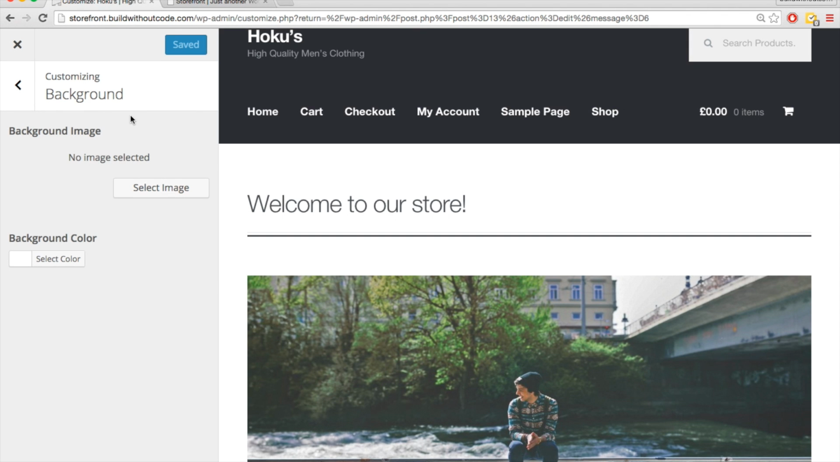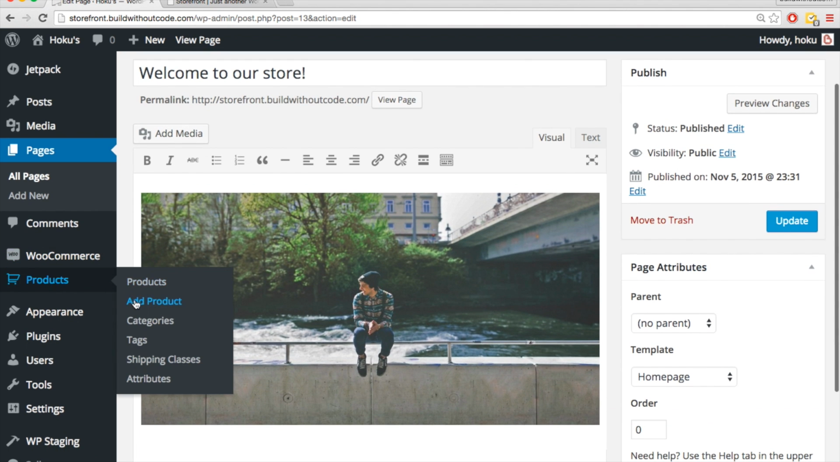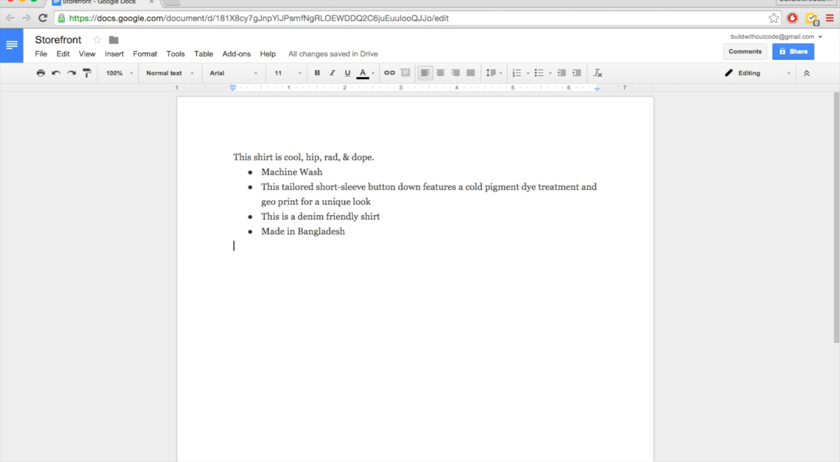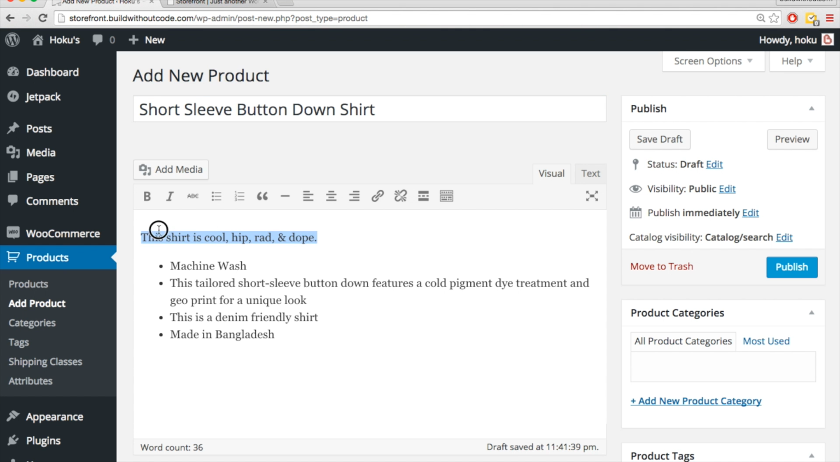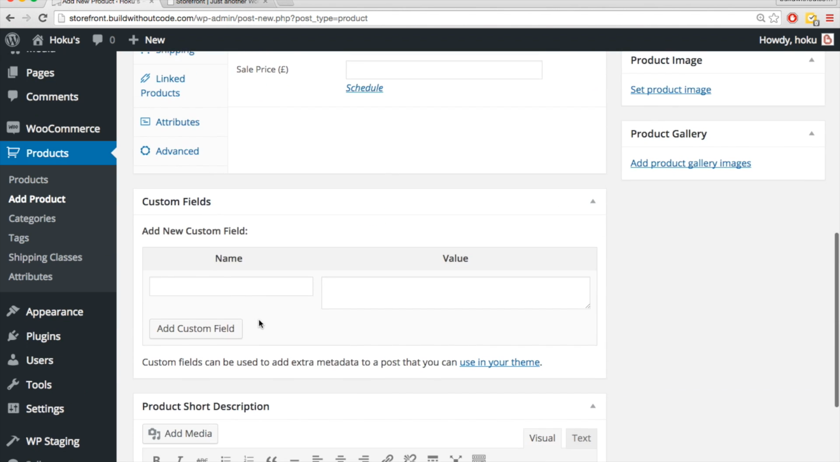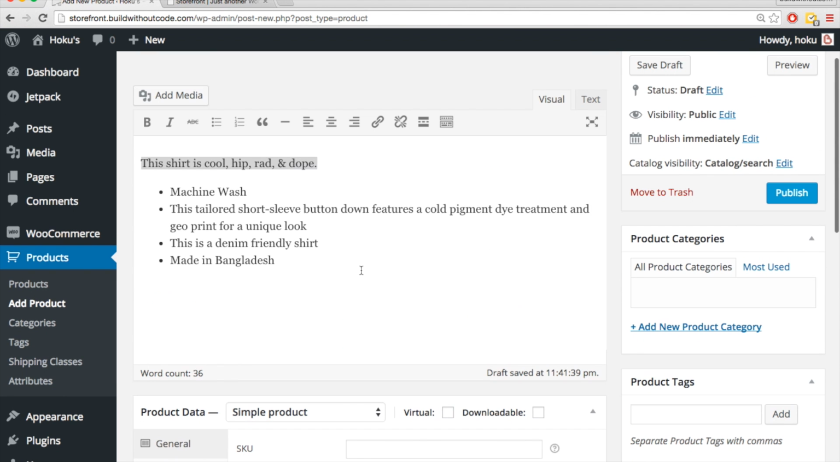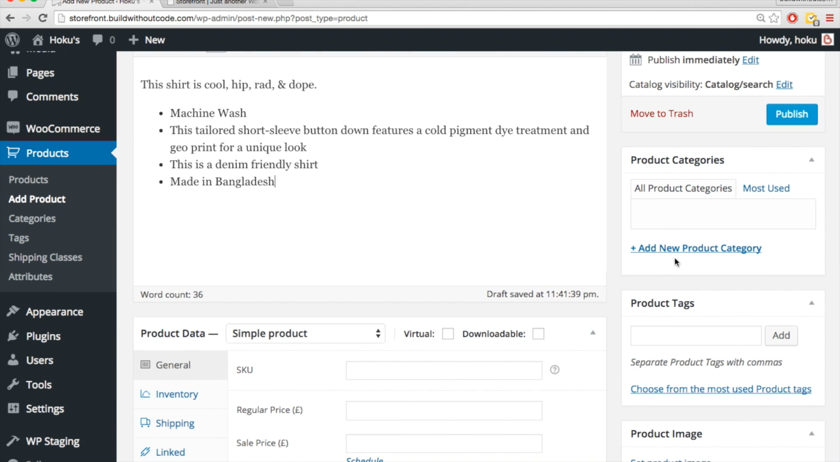Now let's get started adding some products to our site. So I'm going to exit out of the customizer, and we will go to products, hover over that, and hit add product. And we're going to add a short sleeve button down shirt. Let me just grab a description. So here's where you put the longer description, and then down here, short description. This is a very short description and not so long of a long description, but there they are. And so let's see, product categories.